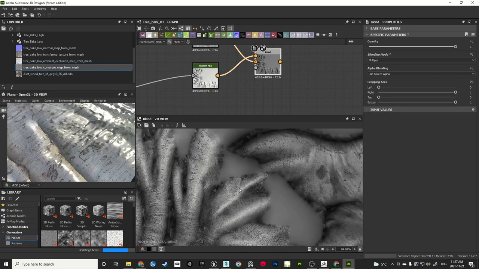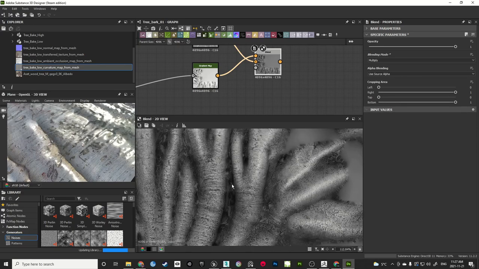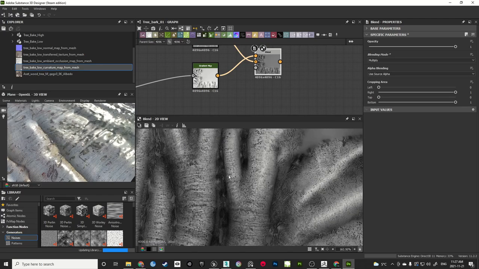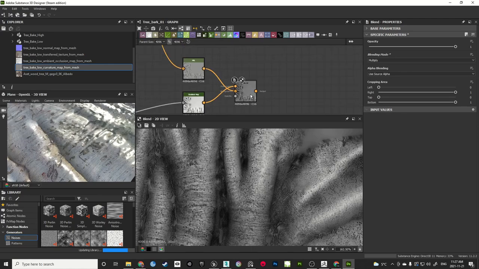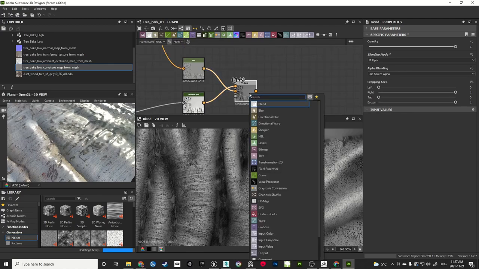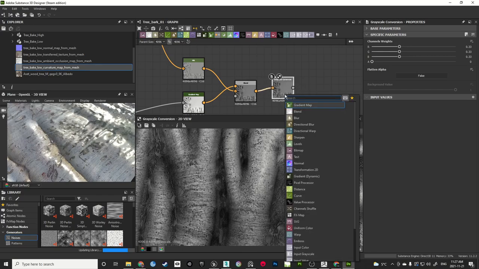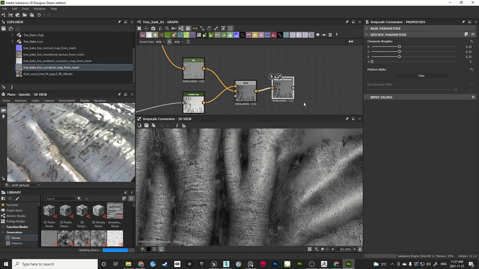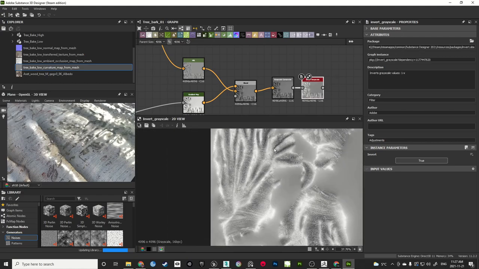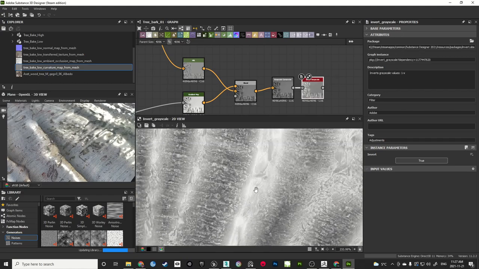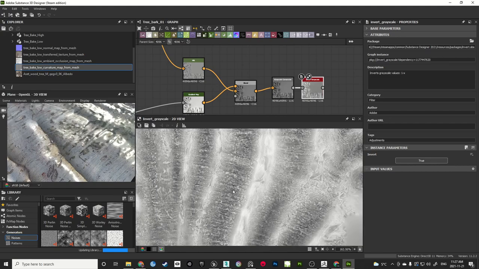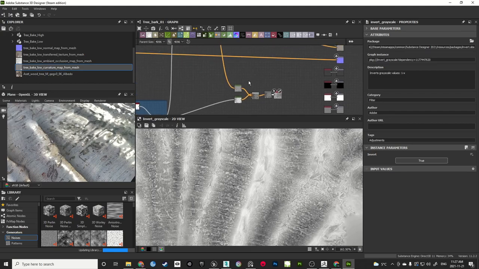So now the reference is saying this part is rough, this part is not rough. So I need to invert this. So now I will convert this into grayscale. So grayscale conversion, grayscale. Now invert grayscale. So that is now our roughness map. So these are deep areas and this is the outer area. So deep areas are rough, and the surface is mostly smooth. So just use this.